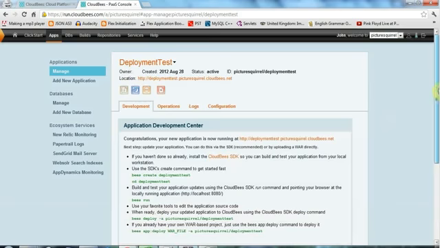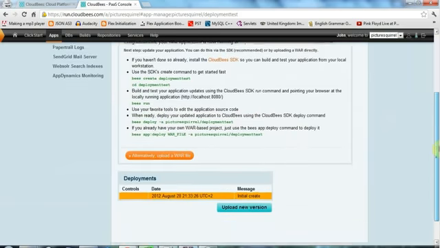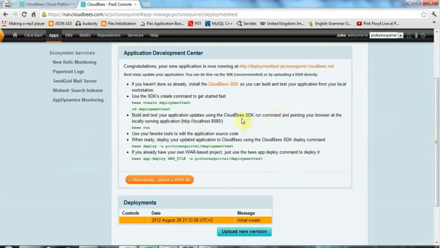And now on this page I've got some useful information, including some ways you can deploy your application even more quickly on the command line, which I've never actually tried, but you've got instructions here. But what I want to do is upload a WAR file.